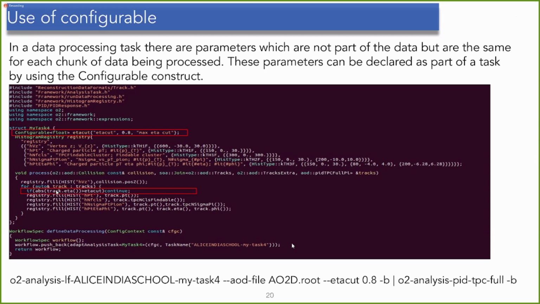Then you can call this eta cut. Here you can see I have just put the condition that the absolute track dot eta greater than eta cut, and then it will consider all the tracks, otherwise it will not consider. So after using this configurable, if you build your analysis task, it will give you the option to put some additional arguments inside your task.